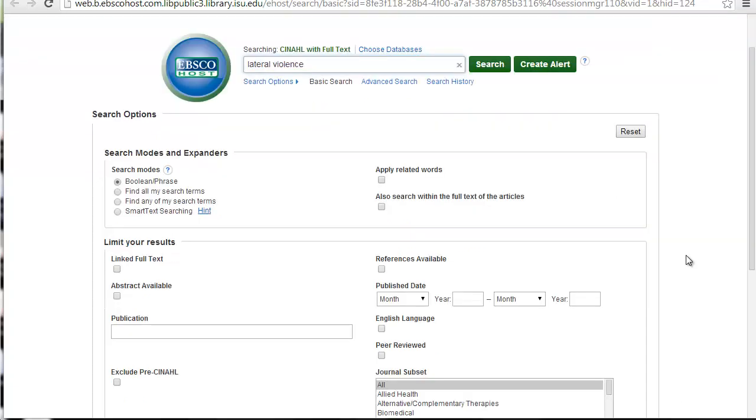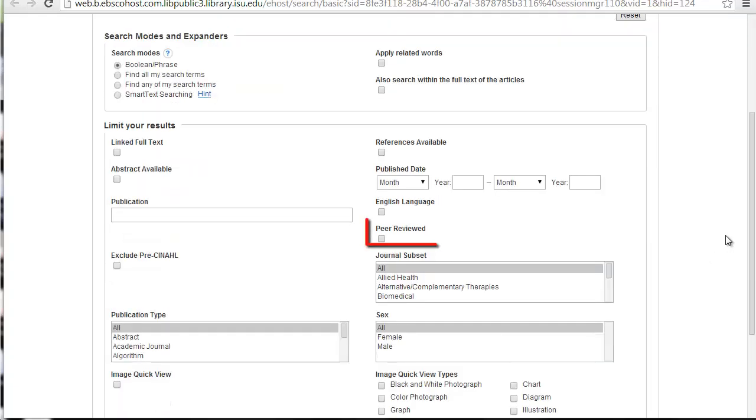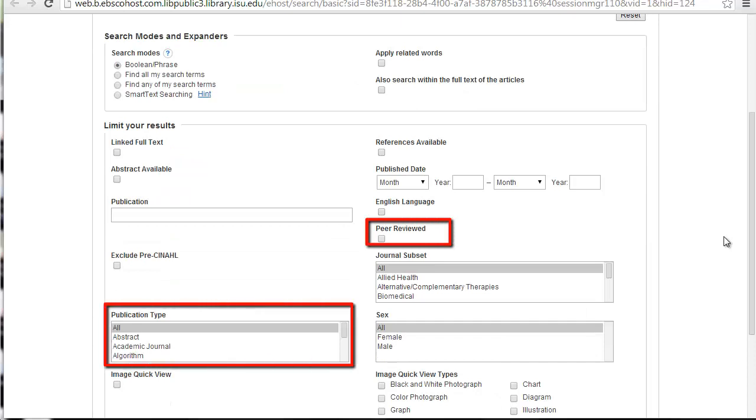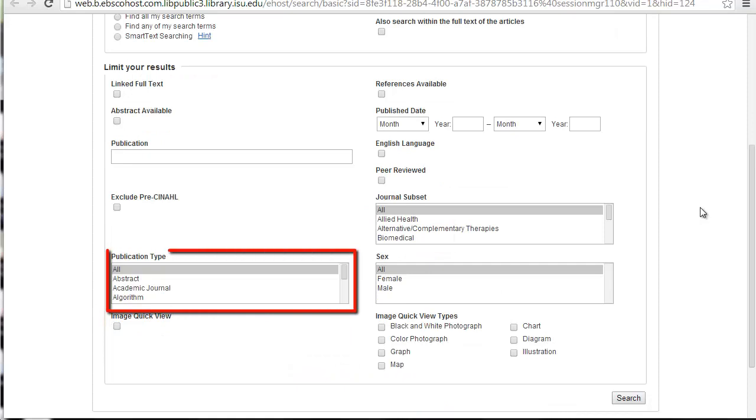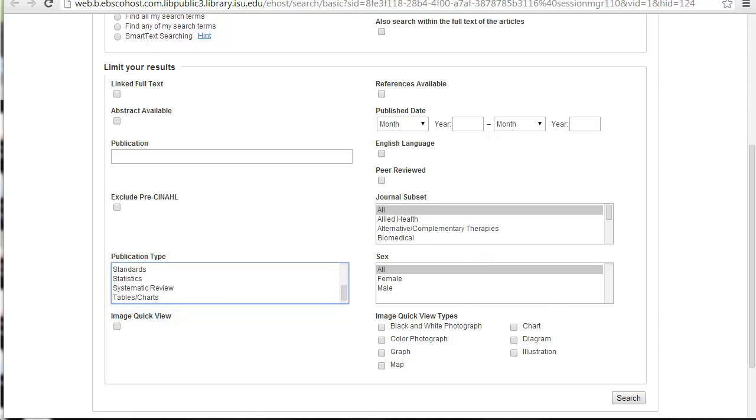Now you will see a lot of options underneath the search box. The two I'm going to point out are the handy peer-reviewed checkbox and the publication type. When looking for evidence-based articles, the publication type is extremely useful because you can specify that you want to find just articles that are higher up on the evidence triangle, like, let's go down to it, systematic reviews. Don't select either of these options right away. Let's just run a broad search first just to see what's out there.